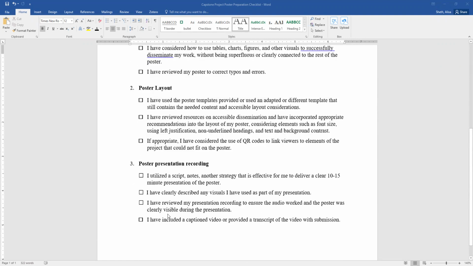So scrolling down here to number 2 is the poster layout. You'll want to be thinking about either using the templates provided, or if you're adapting and using a different template, to make sure that it has the needed content, right? And to also be thinking about accessible layout considerations.